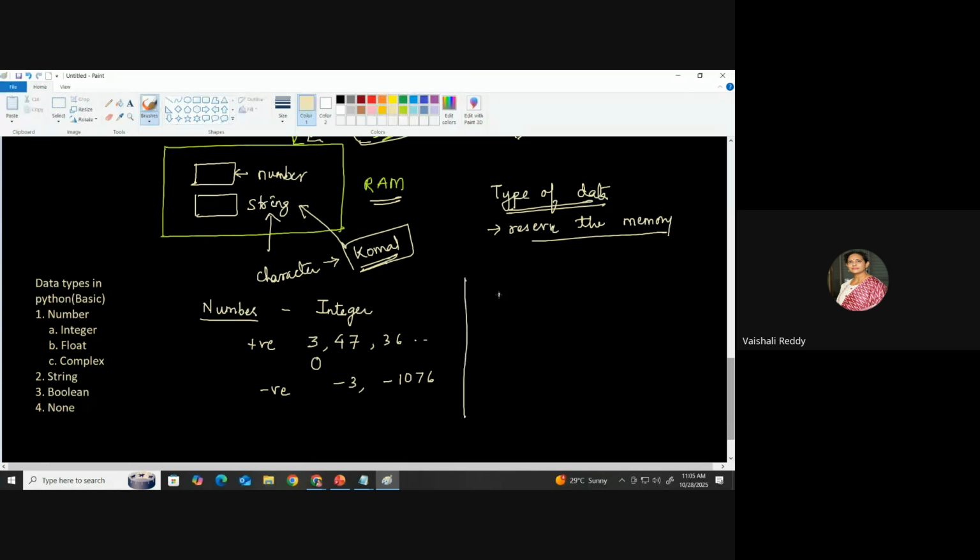Then comes float. Float basically holds the fractional values, for example, 3.75, 2.8, 0.76. Such numbers. We can have negative ones also, right? Like -3.1.